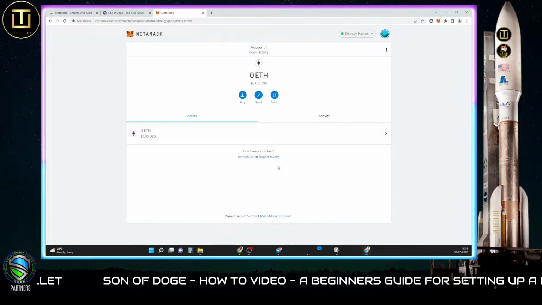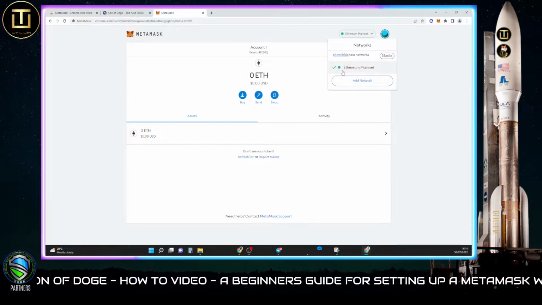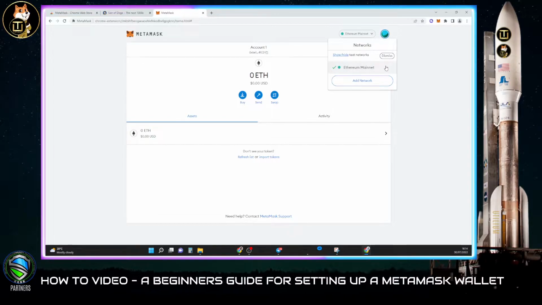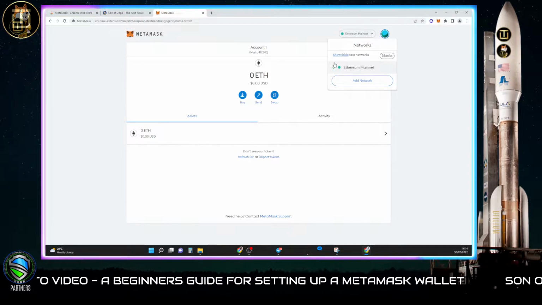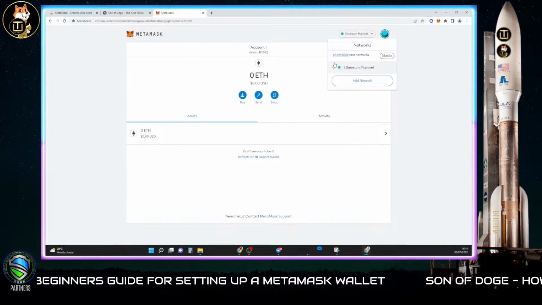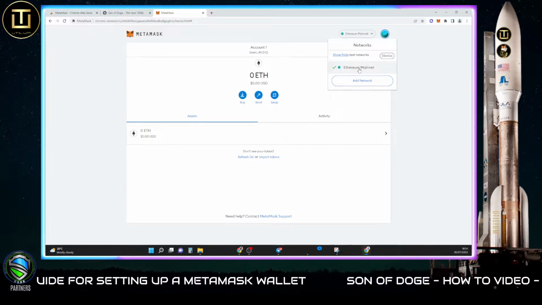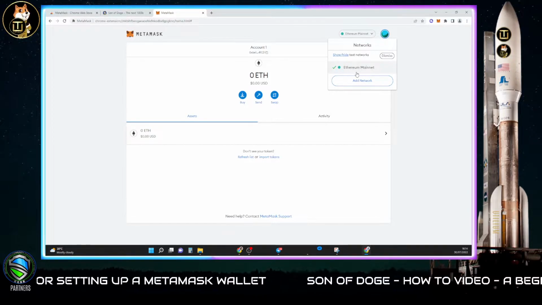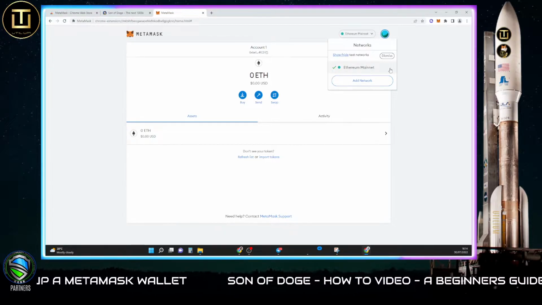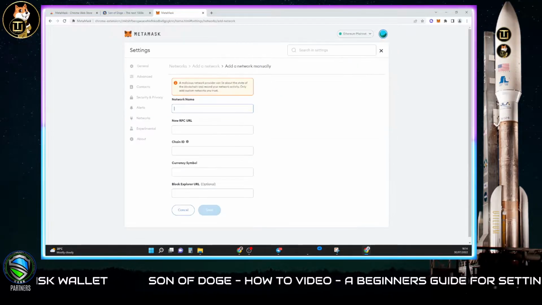And currently it's set up by default to Ethereum, but if you want to use a different blockchain, so if you're purchasing a token on, say, Binance or Polygon or Avalanche, then your token won't show up because you've not downloaded the correct settings for the network. So now I'm going to just jump on and set up the Binance Smart Chain. I'm going to add the network.